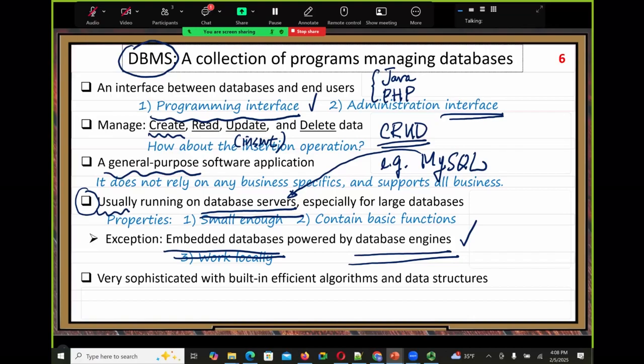We know MySQL by default uses the port number 3306.